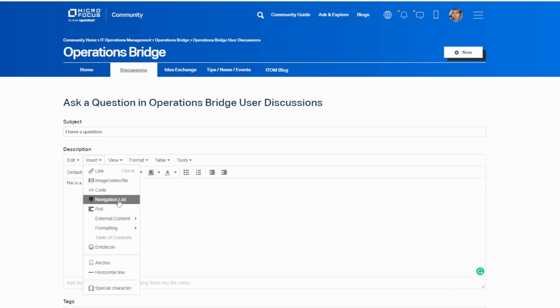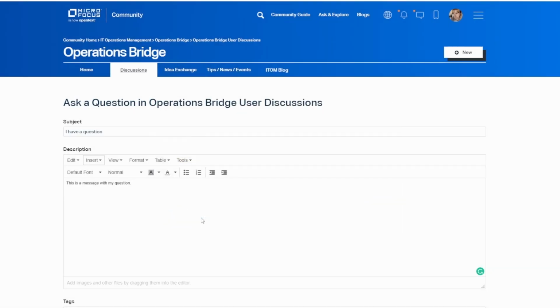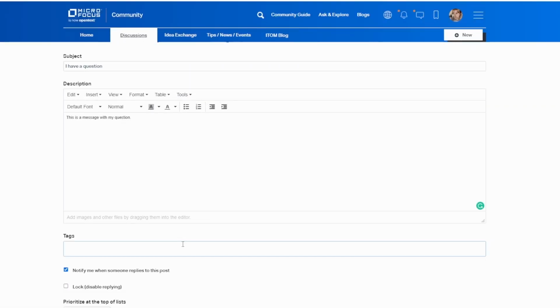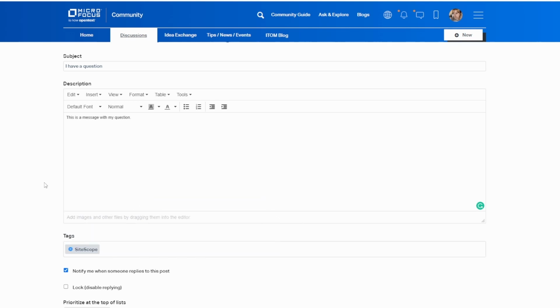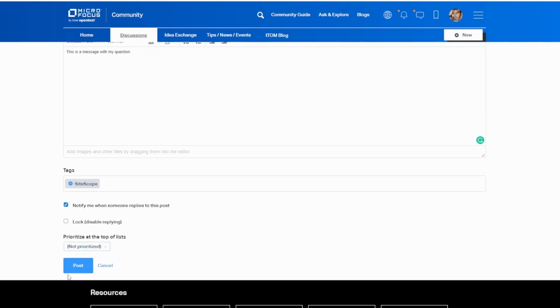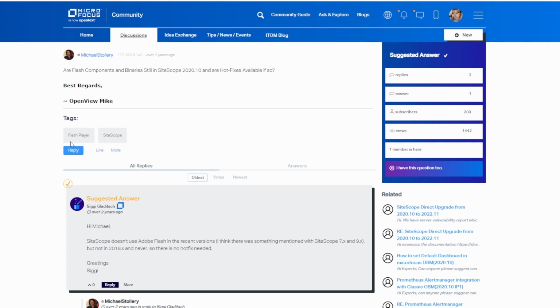If you want to insert code into your post, you can simply click on Insert in the text box editor and then Code. Add a label and tags if desired. Format and spell check your message as needed. Note that in some forums, you will be required to select a label. Finally, click Post.